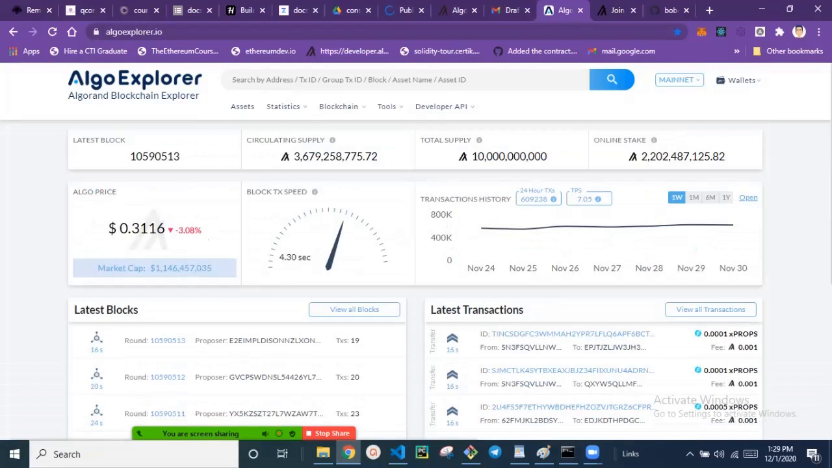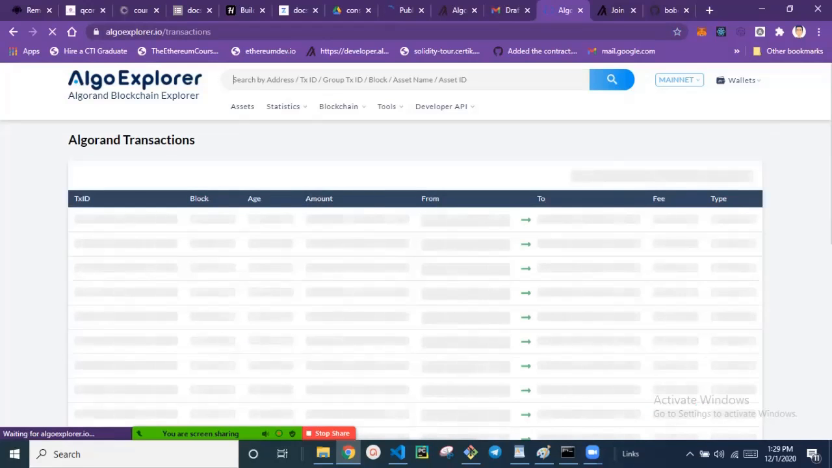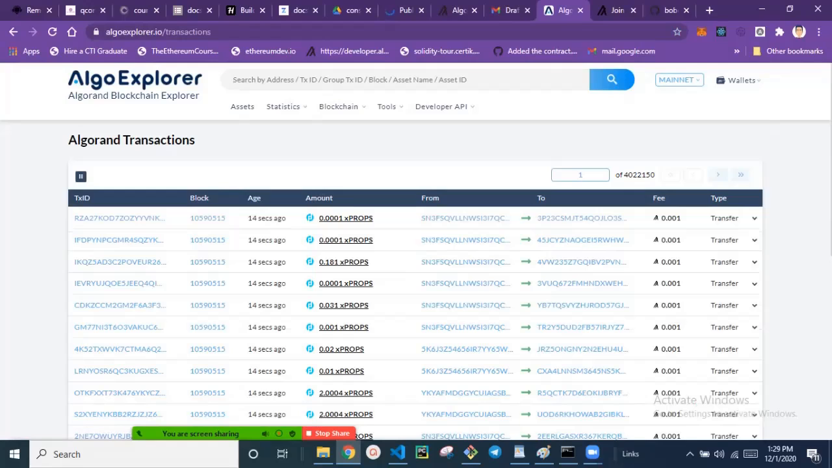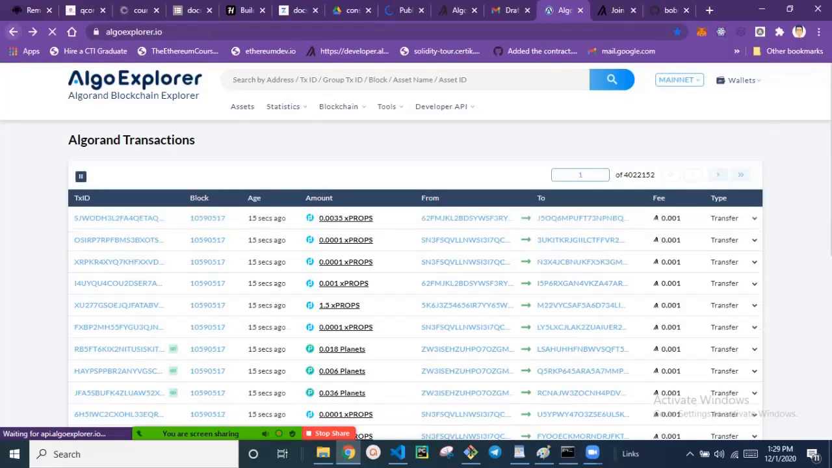This lets you interact. You can view all transactions here if you like. Click that. Here you can search through transactions. At every second, each transaction is being generated. So let's go back.